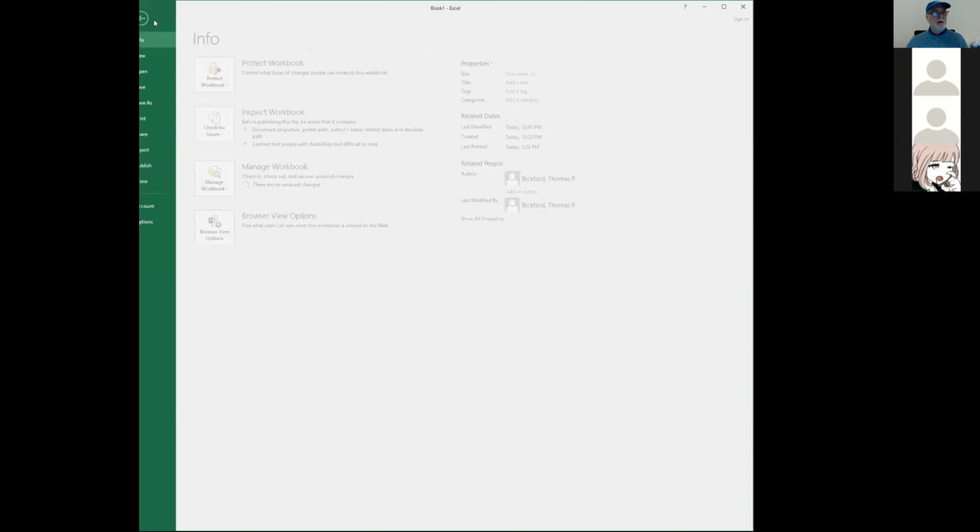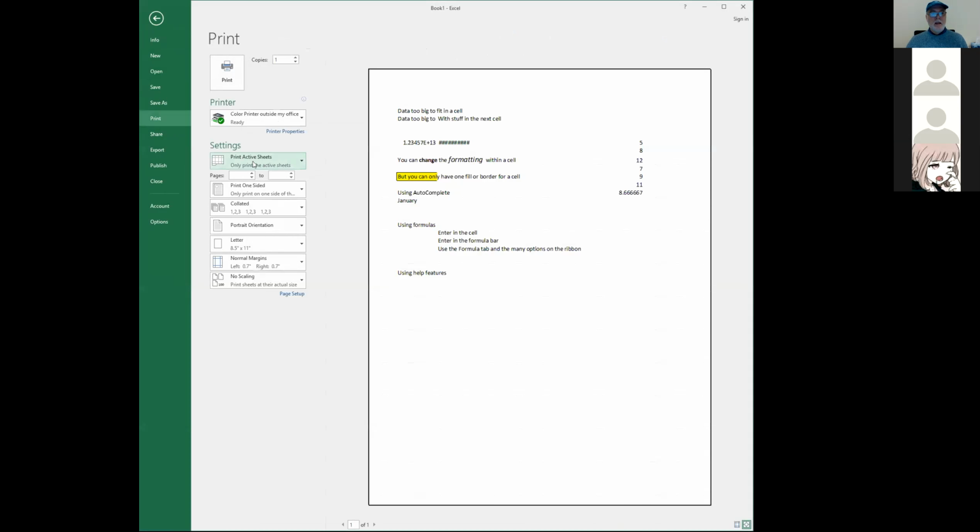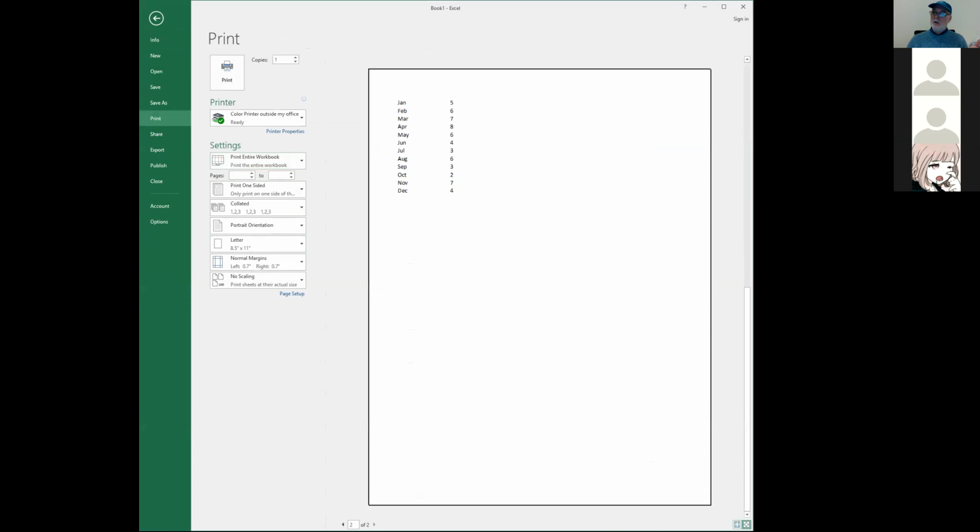If I go back to File, Print, I can tell it to print the active sheet. And if you look at the bottom, there's only one page that's going to be printed. But I could also tell it to print the entire workbook. And now if you look at the bottom, it'll say 1 of 2 pages. And if I click the arrow, there's my other page. So that second sheet is being treated as another page.